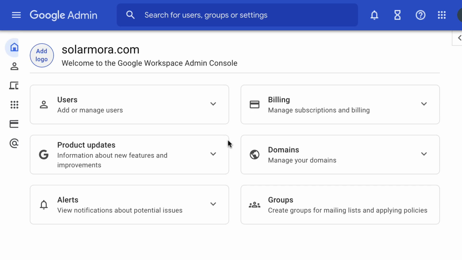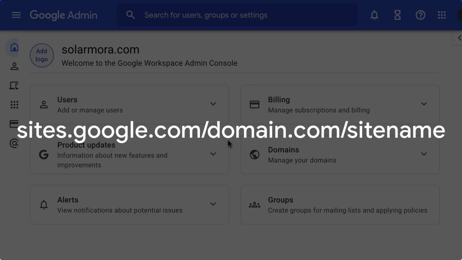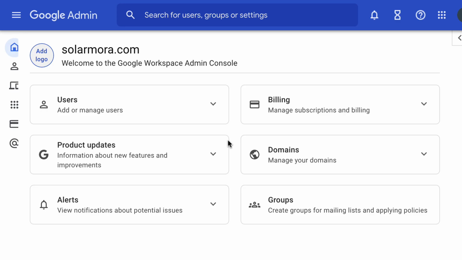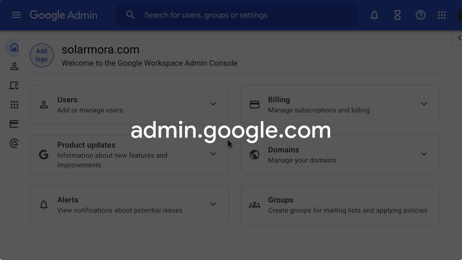URL mapping allows you to shorten and customize your Google Sites URL. While the default site URL is like this, you can make the custom URL to access the same site with your own domain URL like this. To map a URL to a site created with the new Google Sites, it's important to have access to your domain host, as it will be used at a later point in your Google Admin console at admin.google.com.